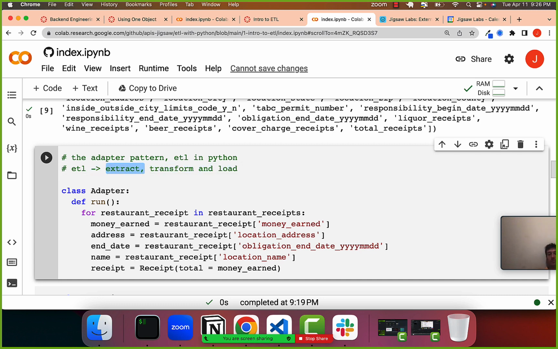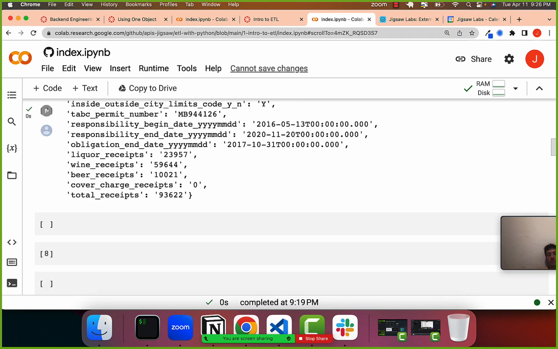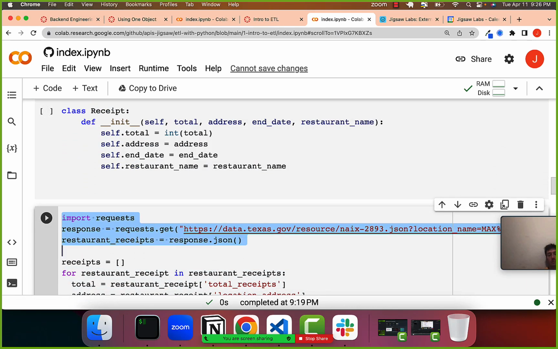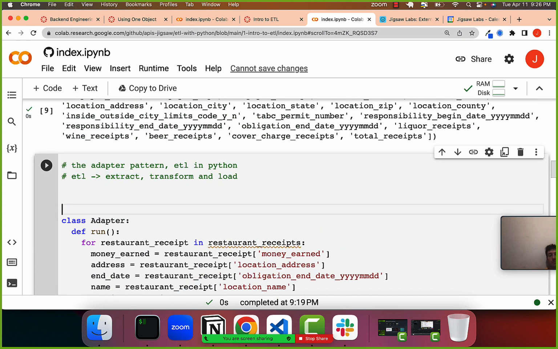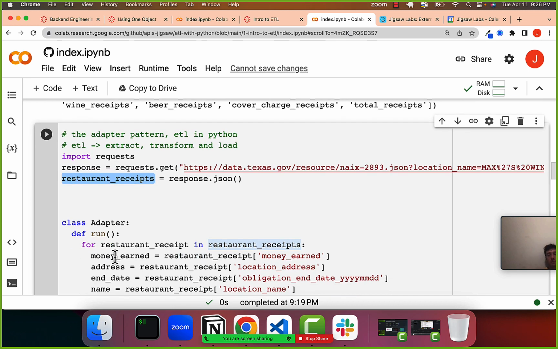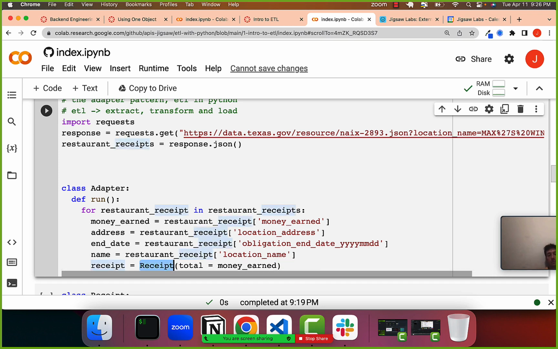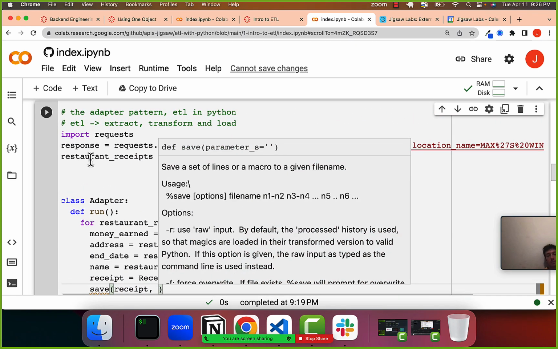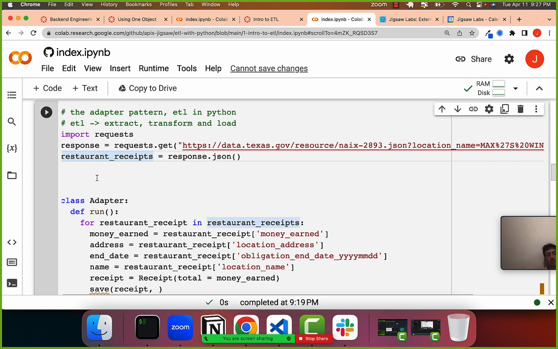And we'll review all of this in the next class, obviously. So what is extract, transform, and load? Extract is this part: hitting the API, pulling data from the API, getting this list of restaurant receipts. What is transforming? Turning each restaurant receipt into an instance. What is loading? Saving the receipt, loading it into your database.